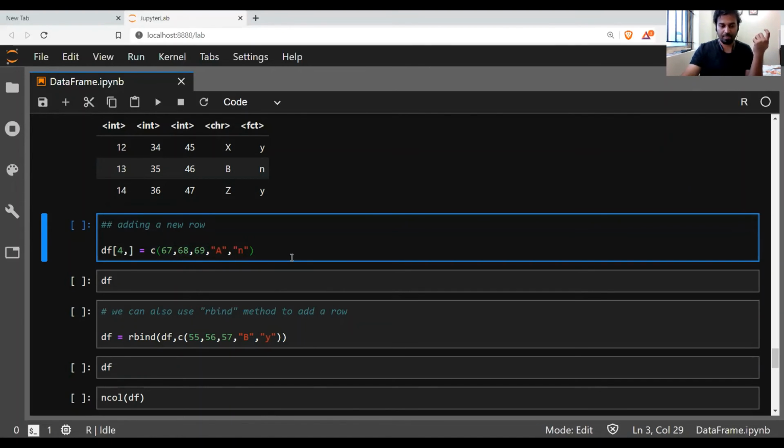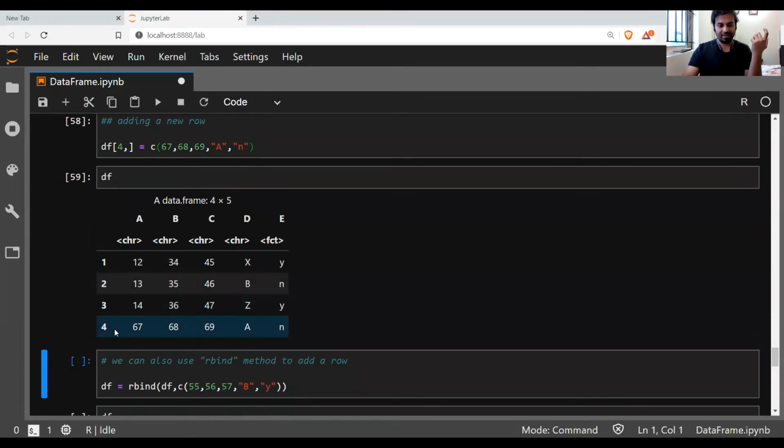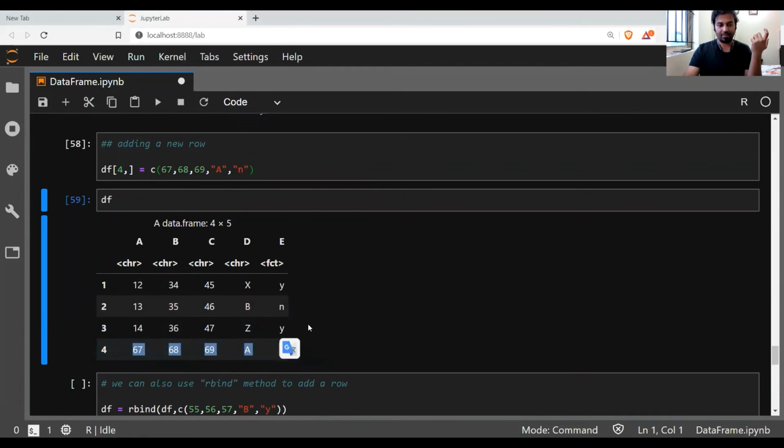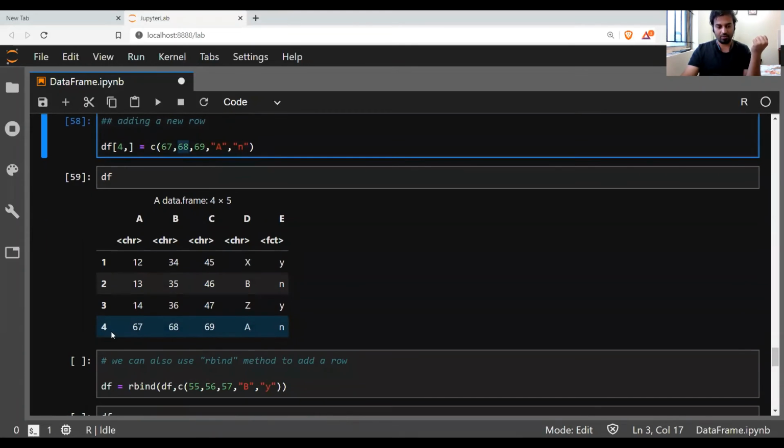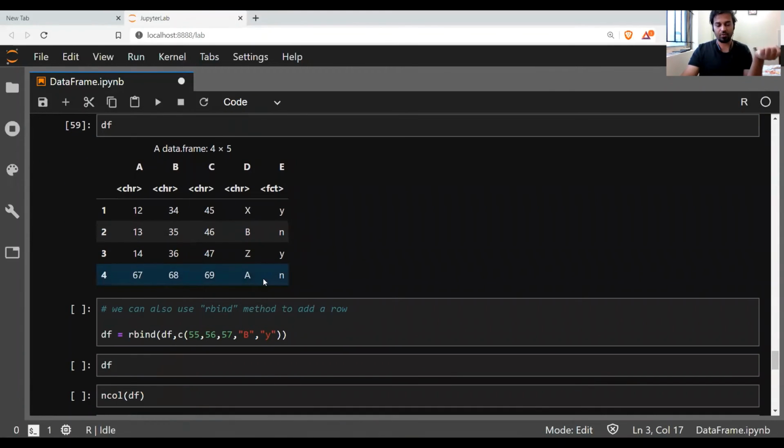So if I run this, you can see all the values are now added in my row. Since you have not provided any column value, each value is going to be assigned to each of these columns. So that's what is happening here. My new row is added.